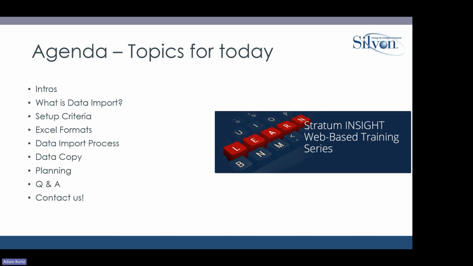So we'll talk about different ways of getting that type of data into Stratum. Of course, you have the traditional ways of getting data into Stratum, via ETL backend processing, but now you can actually import this data through the front end. So we're going to look at that. What is using the data import feature? What does it take to set that up? If that stuff is in Excel, what types of formats do we accept?